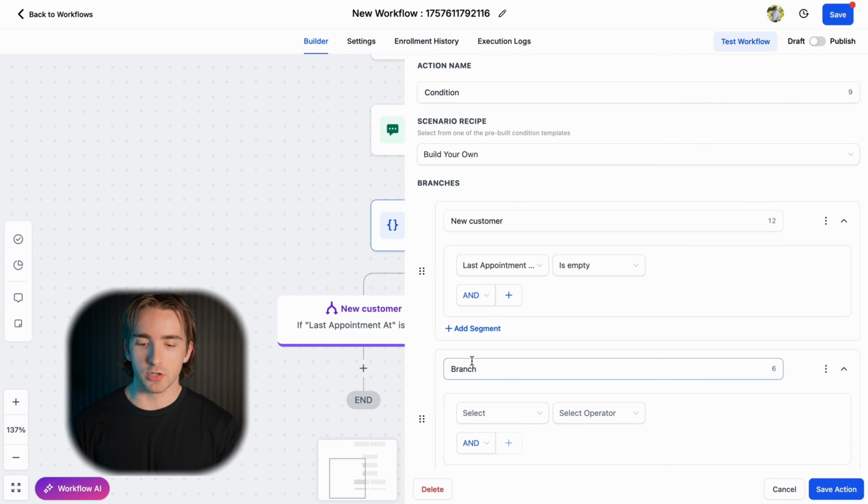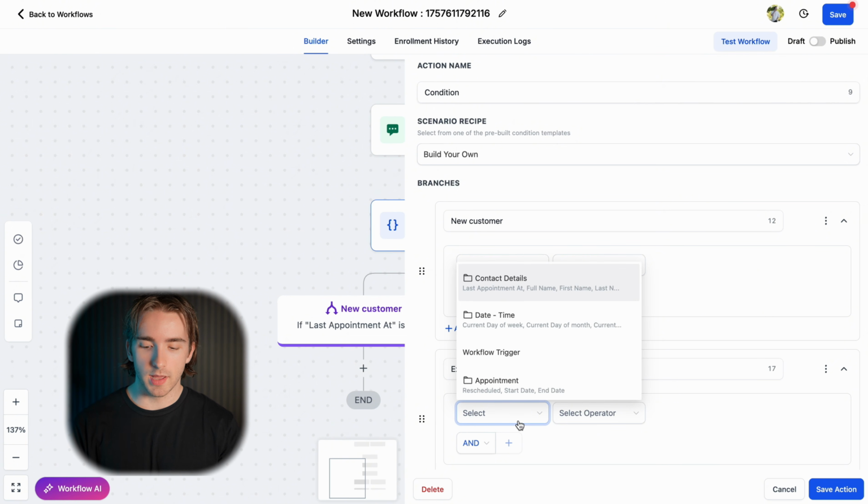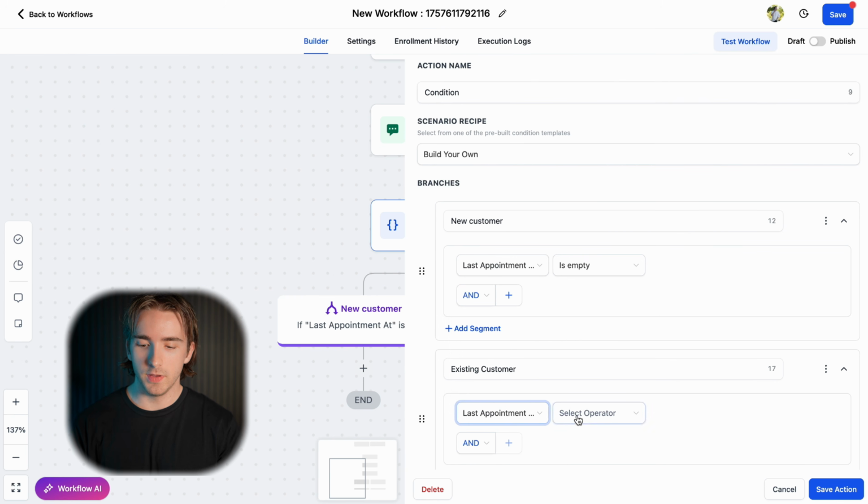But let's go ahead and build our second branch. So we'll say existing customer. And one of the ways that we can do that is, again, with that last appointment field, we'll say last appointment is not empty.